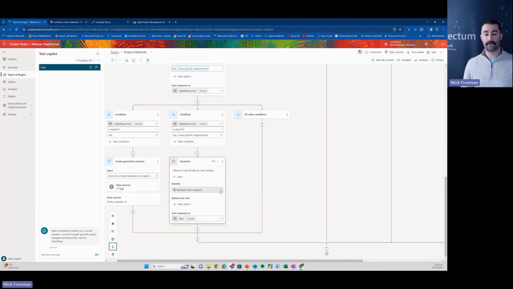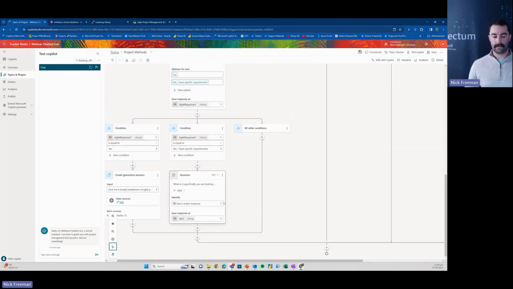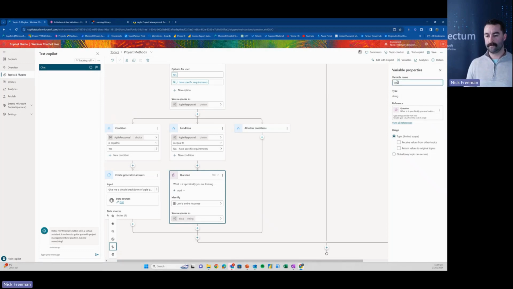So instead of a multiple choice, we're going to click this multiple choice. Like I said, you might have to click a couple of times. You're going to go to user's entire response, and that'll just store that as a string, as you can see there. And then we'll just click var2 here, and we'll just go agile response 2.